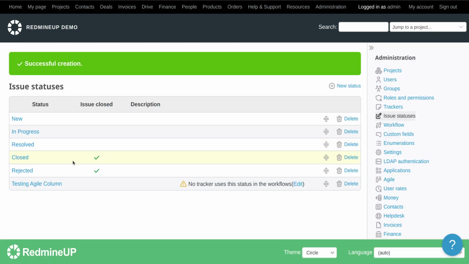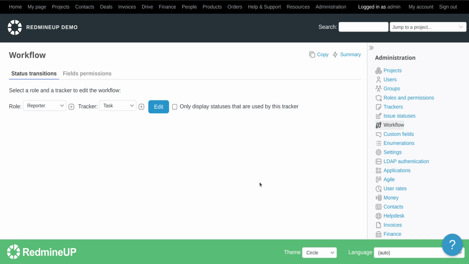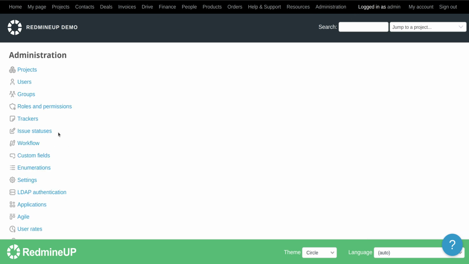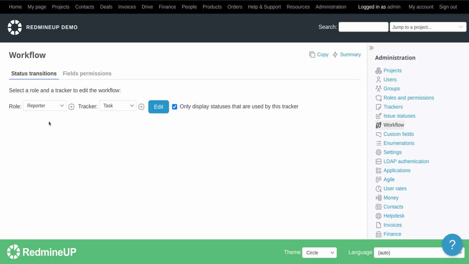However, we should do some more things to make it work, because we see that we have an exclamation mark here saying that no tracker uses this status in the workflow. And this is correct. We need to set the trackers in the workflow. So we click edit here directly, just to say that this is a shortcut, but if you would like to go without a shortcut, you can go to administration here on the top right corner and then workflow, and this is it. This is the same.